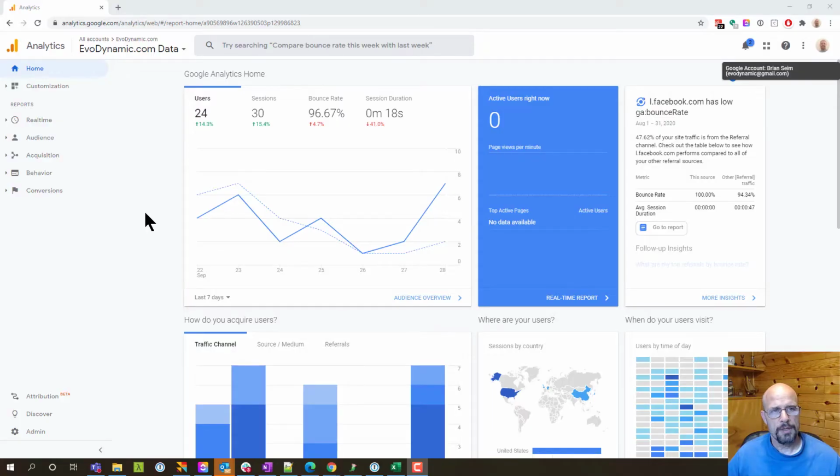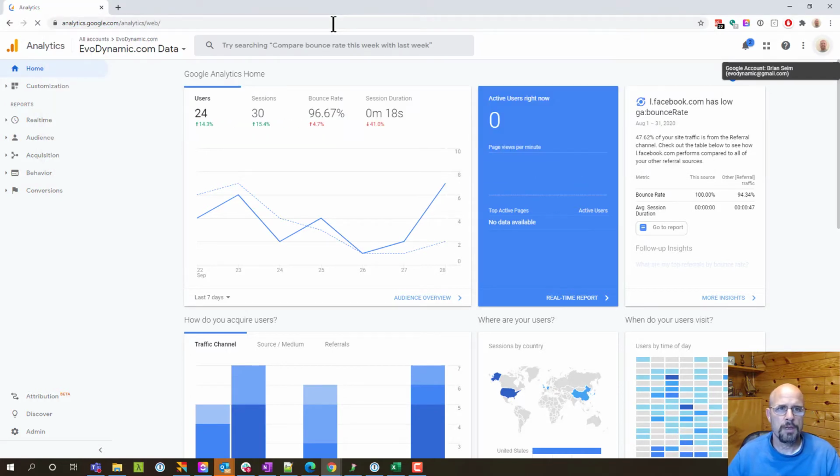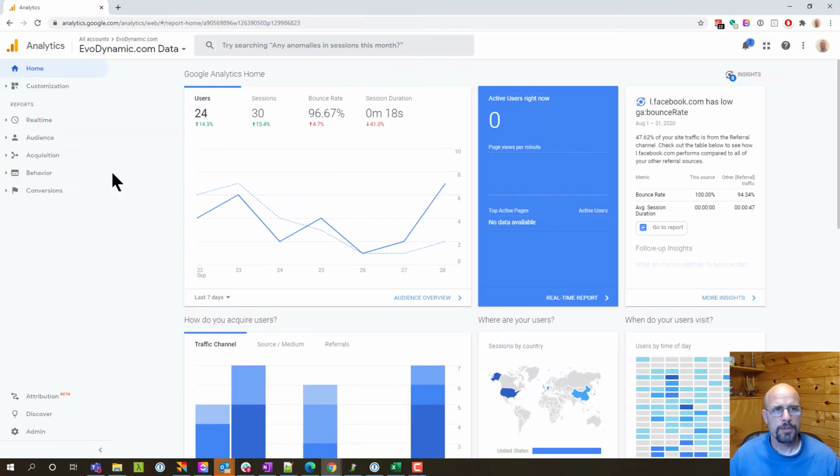All right, first thing you need to do to get into your Google Analytics account is just go to analytics.google.com and hit enter. It may make you log in if you're not logged in with your Google account yet. Once you're on analytics.google.com, it'll open up to one of your properties inside one of your accounts. Slide down the left bar menu to the Admin tab.